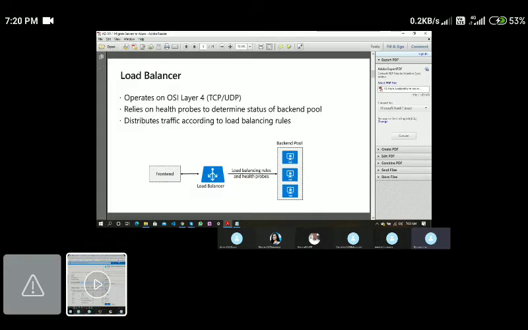So as I mentioned just now, if you wanted to route the traffic to a number of servers, we'll be creating certain rules. Based on the rules, that incoming traffic will be distributed equally to the backend pool servers. So this is the concept of a load balancer. Once again, I'm repeating, a load balancer operates on OSI layer 4, that is TCP and UDP. The main functionality of the load balancer is to distribute the incoming traffic to the multiple backend healthy pools. It will distribute the load.